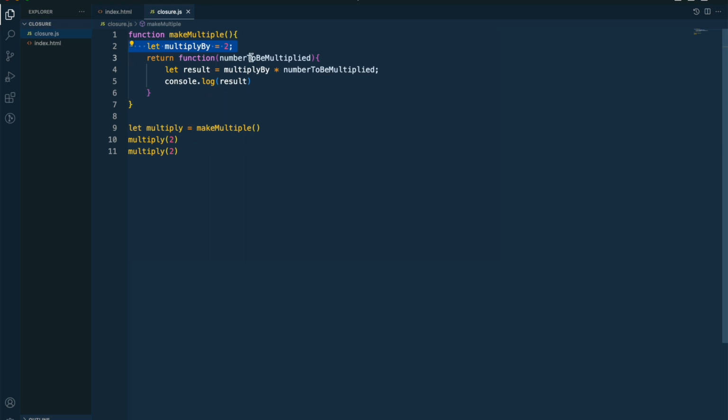So now whenever I call this function called make multiple here, it will return this function. So the multiply will contain this function now, because this function is returning another function which contains this operation, right? But the cool thing here is that whenever this function is executed in JavaScript, the variable multiply by is supposed to be destroyed, right? So whenever we execute a function in JavaScript, all of its variables get destroyed after the function is executed. But since it is a closure, the variable is not destroyed.